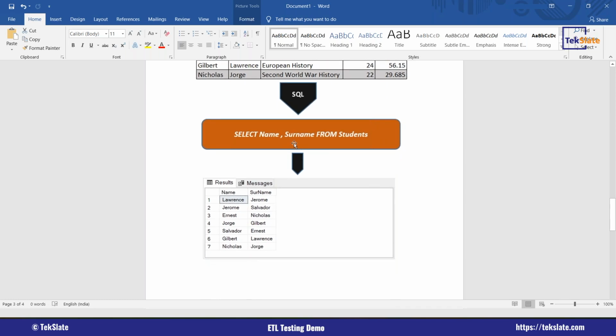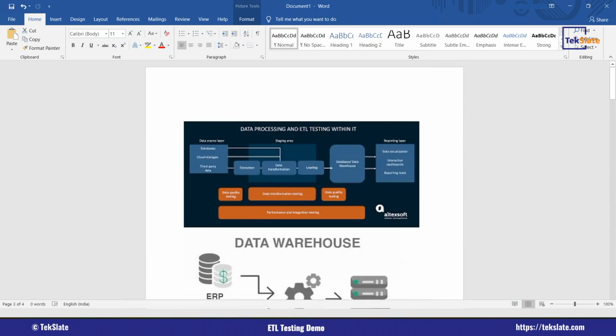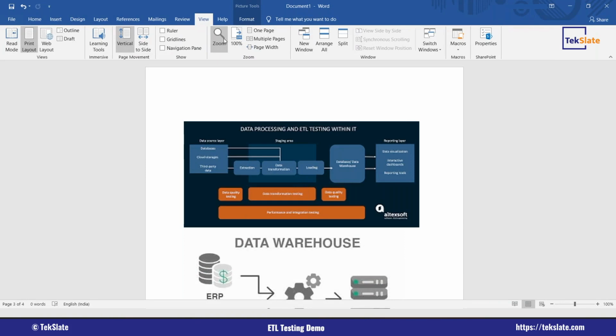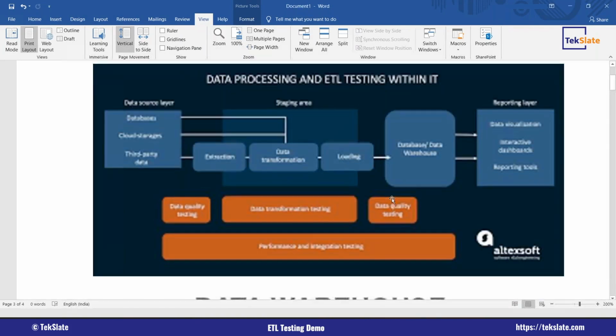And then after hitting the query, you will see the subsequent results, like the name and the surname columns from the students have come, and we can see the following results that are present in the table. So this is all. I wanted to give you a gist of what we will do during the whole training, and at the end, we can look into the ETL process a little bit more and see this diagram.